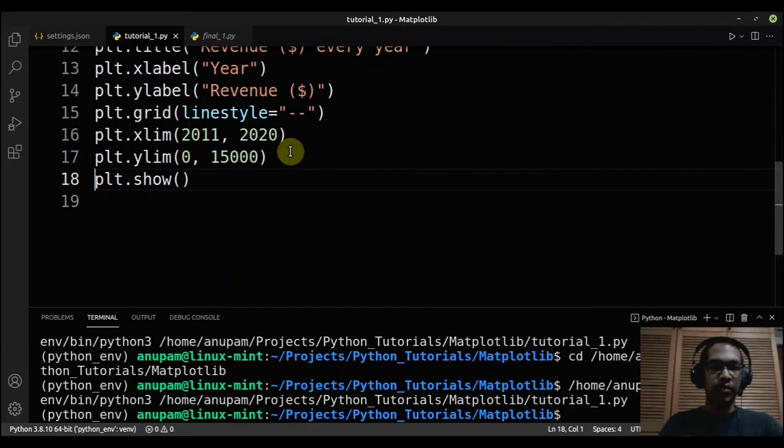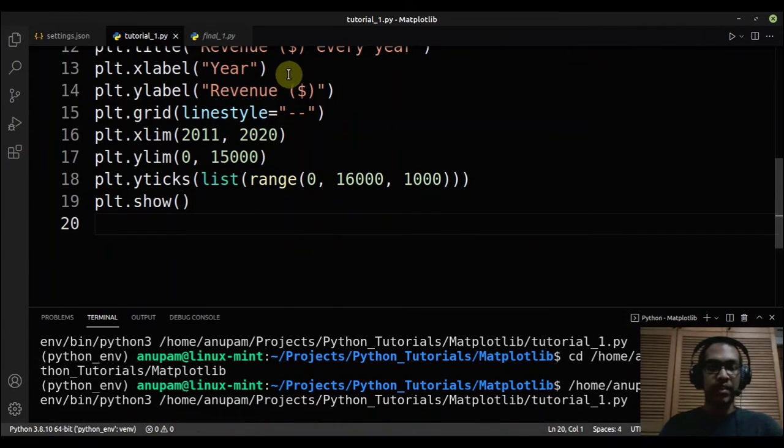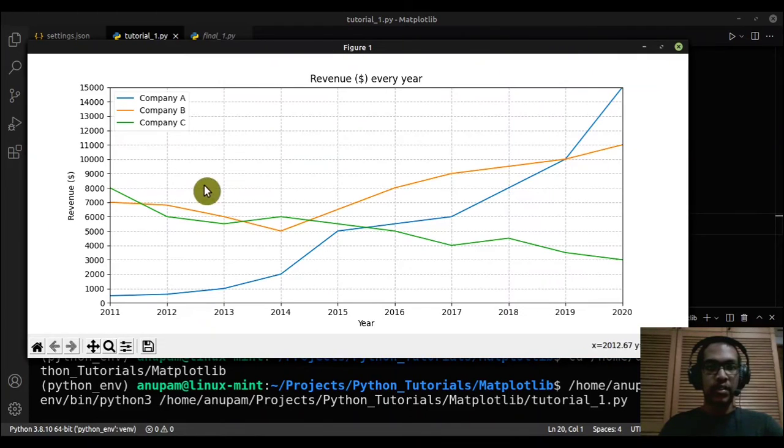To do that, we have to put in plt.yticks. Okay, so there will be the interval. Next, we need to put in a list, and this list will be the values we want to show in the y-axis. So in this range function, it'll iterate from 0 to 15,000 while increasing by 1000. In fact, we want to include 15,000, so we have to change this to 16,000, and we'll convert this into a list. So it'll show these values in the y-axis. And as you can see from the revenue graph, it is now in intervals of 1000.